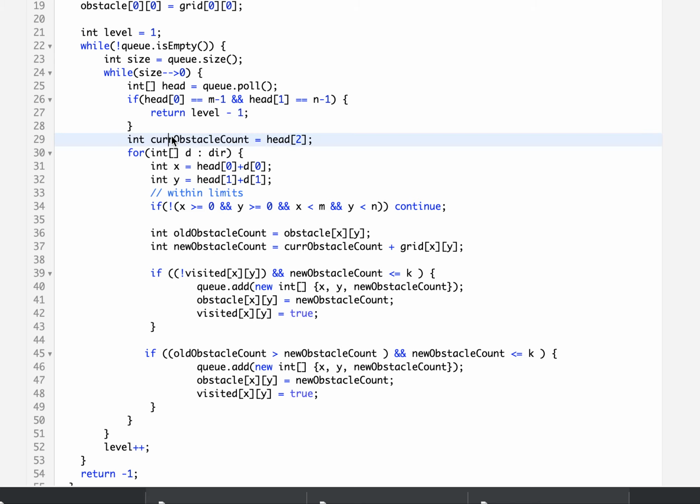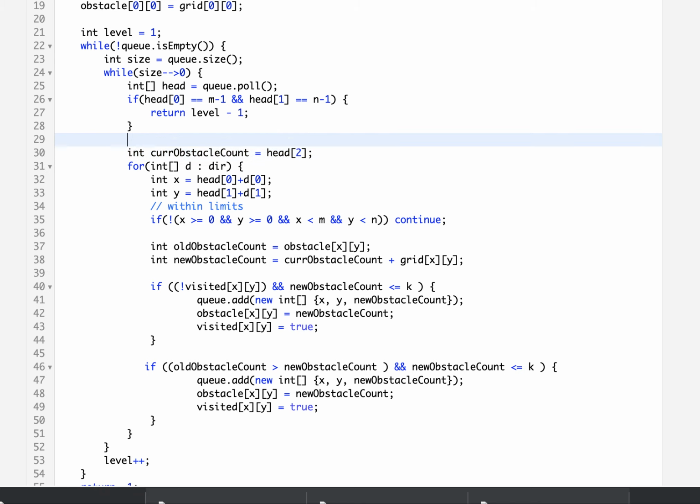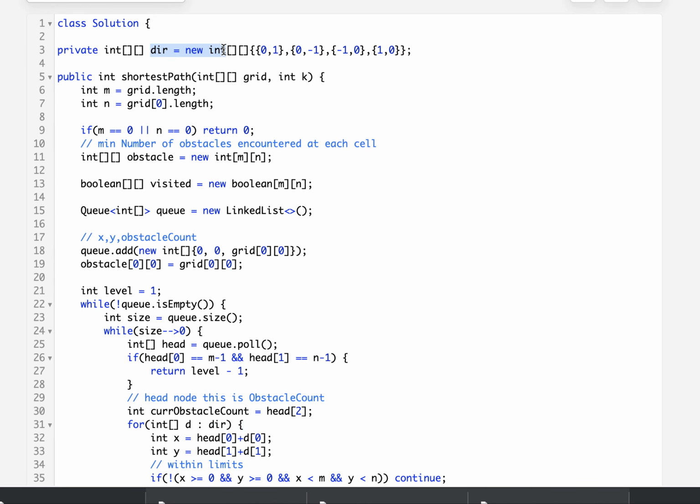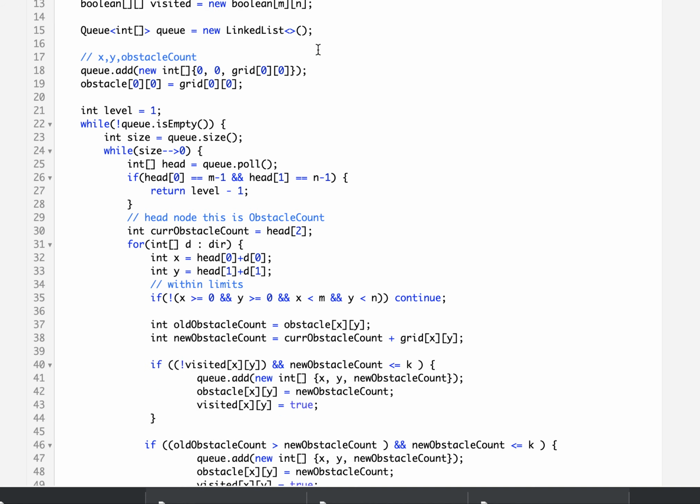Otherwise, I go and extract the current obstacle count for the x, y node. So for the current head node, this is my current obstacle count, which will be held at head of second index. I move in all the four directions. I have created a direction array at the topmost line of my solution, and there are four coordinates in it. It will be needed to iterate in four directions: top, left, bottom, right. Pretty simple and straightforward. We have been doing this throughout the last year in plenty of questions.